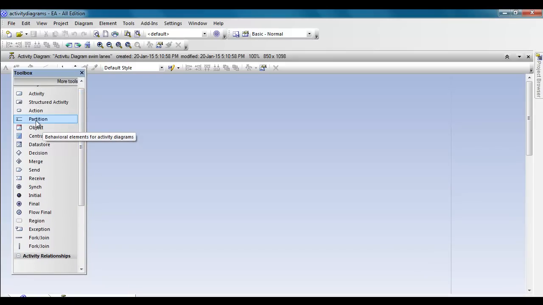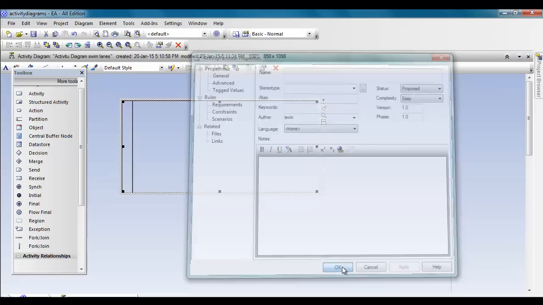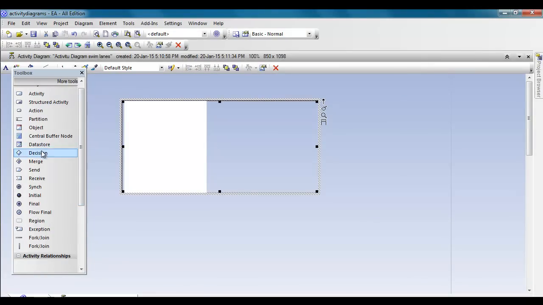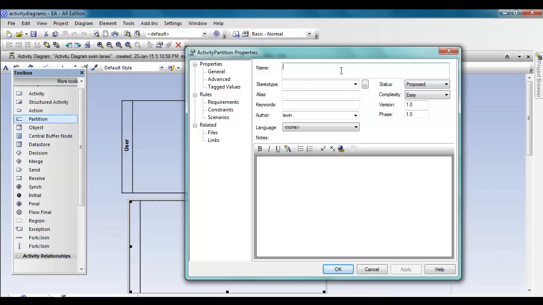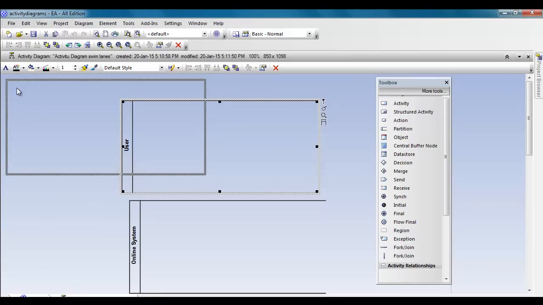Basically, it is called a partition here. I will name it user, and I will have one more partition here, and I will call it system, online system. I click OK, and now that I have two partitions, I need to put them correctly here.